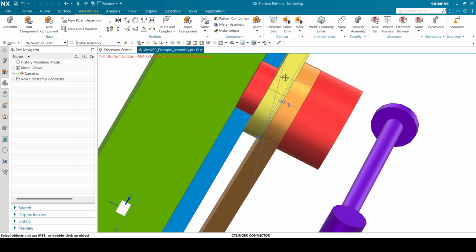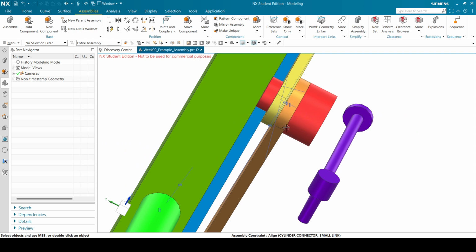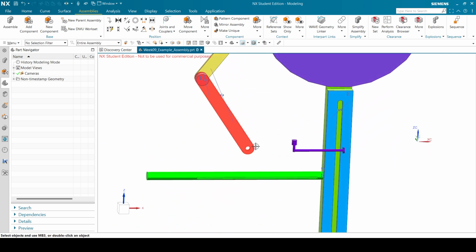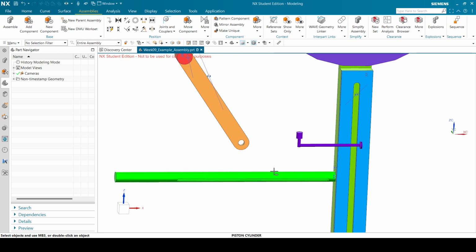So if there was a tolerance built in, so if the gap between that face and this face was larger than this distance, then it would sit nice in the middle, which just makes your assembly neat if you have toleranced parts. Okay, so now we're almost finished. Now we just need to add these two final ones.